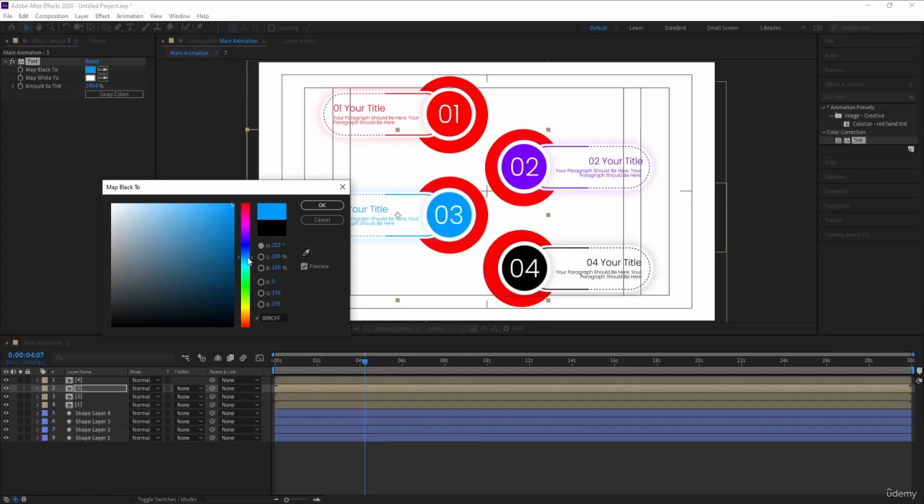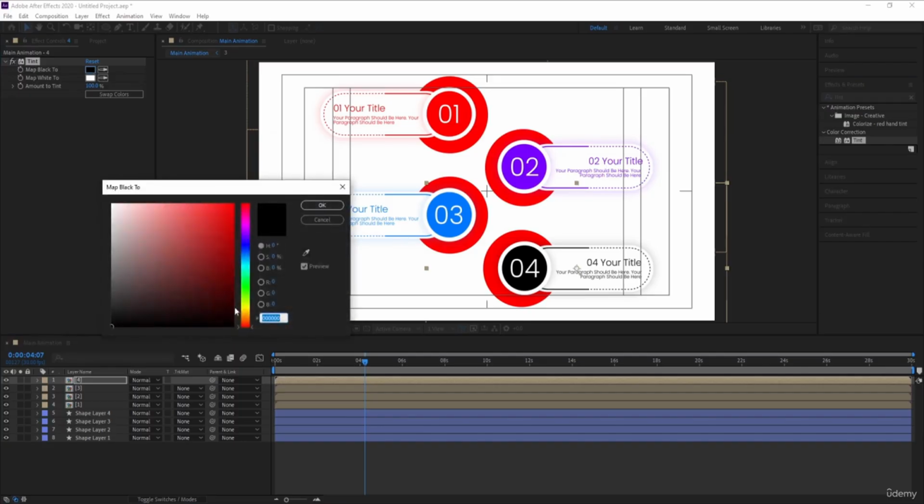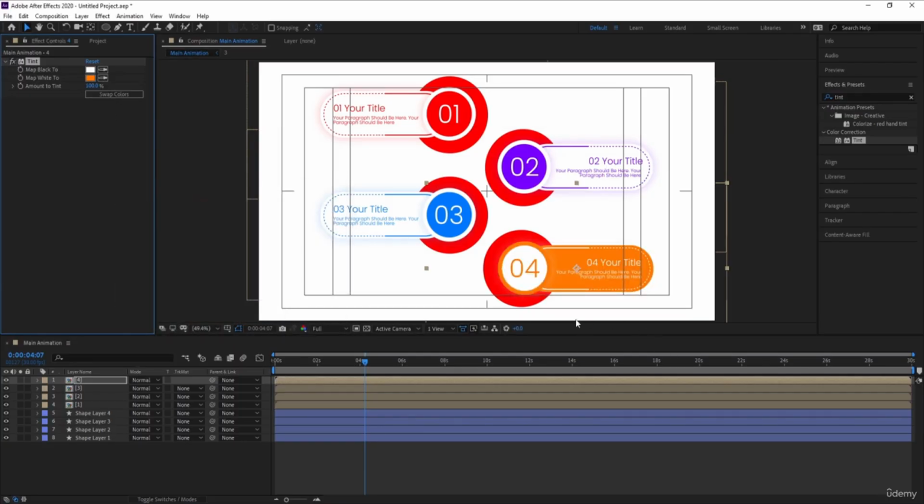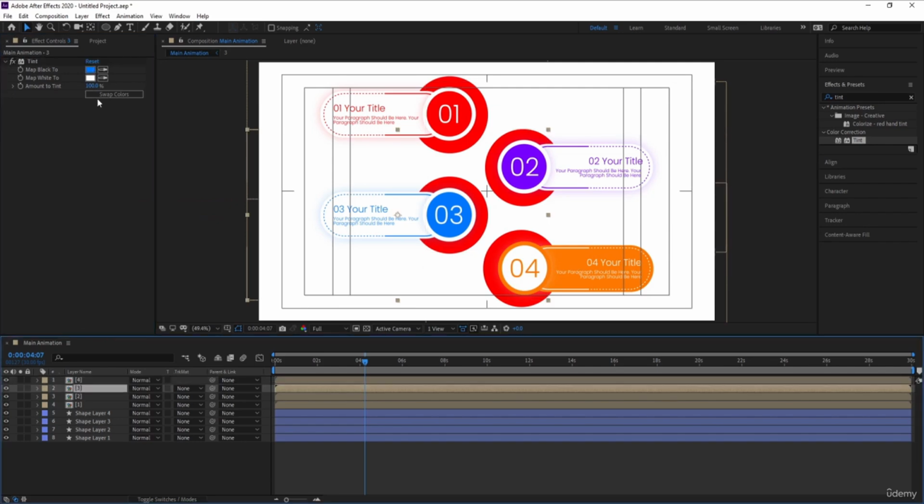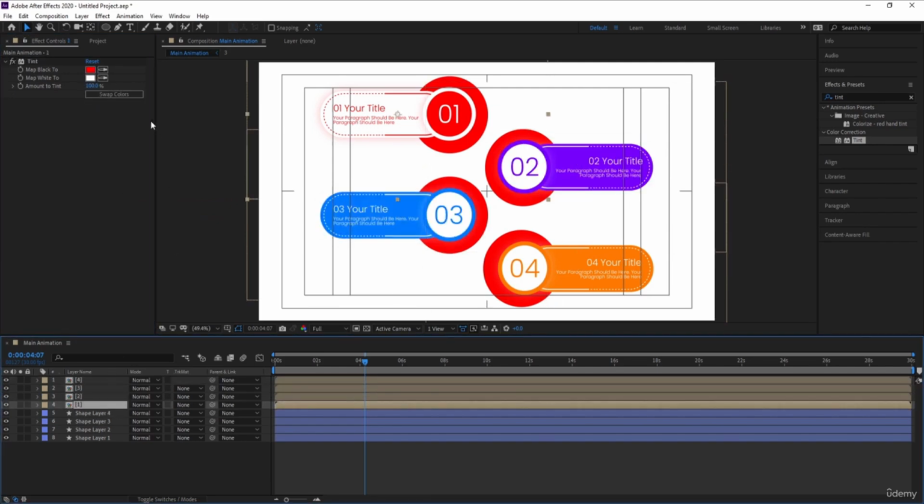let's say bluish color. Select the last layer, apply tint effect. Over here instead of black you can choose orangey color, and if you swap this color you will get different results. Okay, so if you want then you can go with this one also.